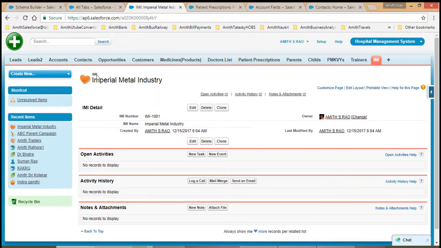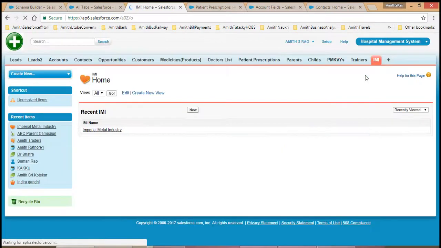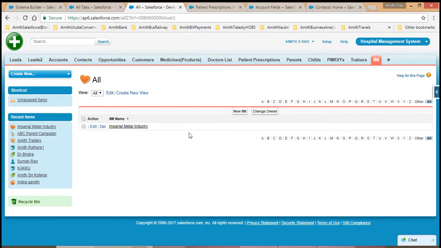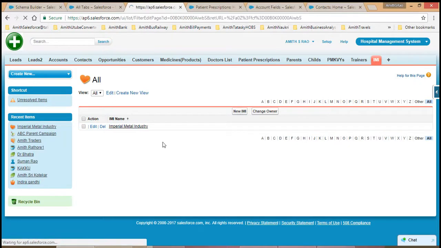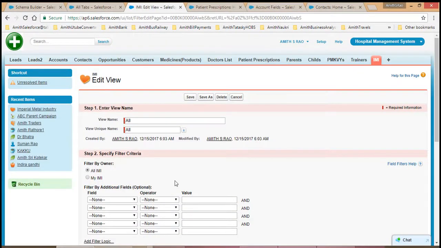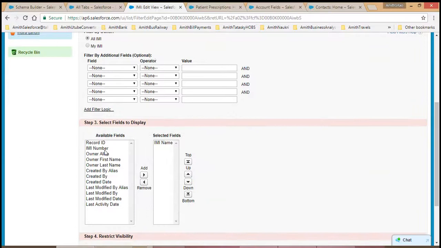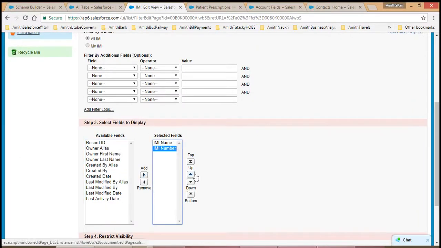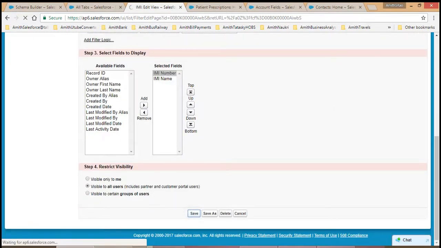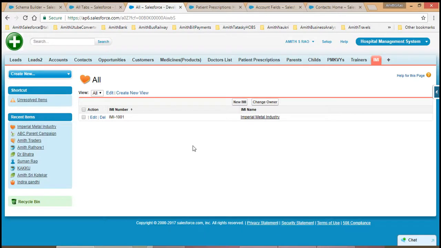Now once I've saved it, you can see this IMI number, which is 101, and this is what is on the UI level, which you can visualize. You can bring that IMI number from the view. If you go, you can save it. Visible to all users. Now you can see IMI number and IMI name.